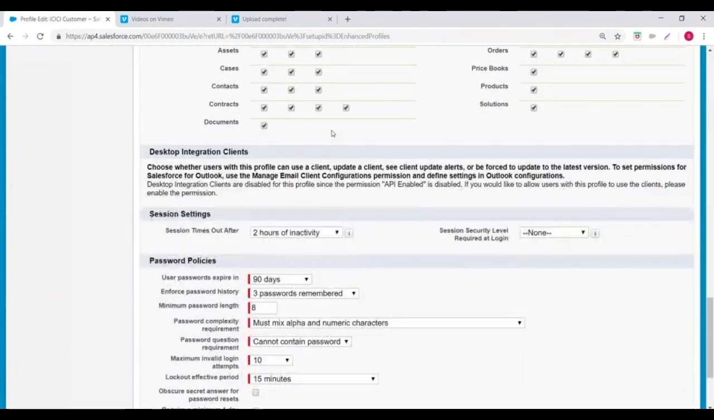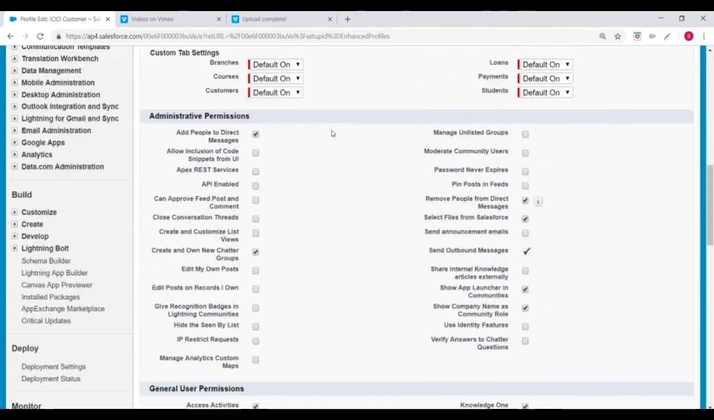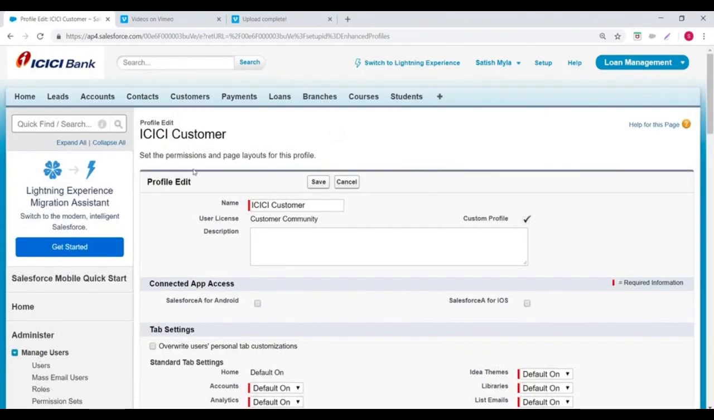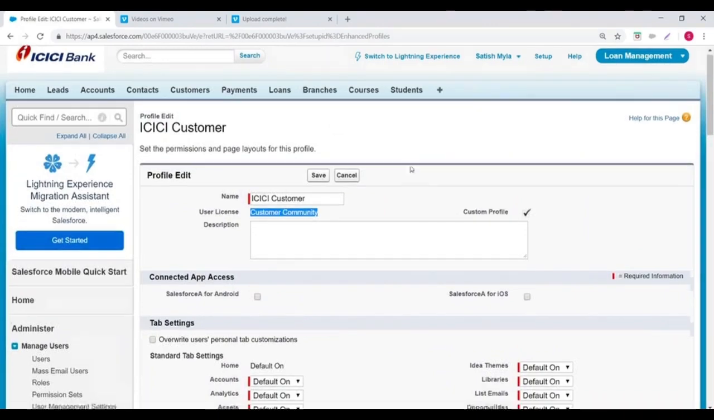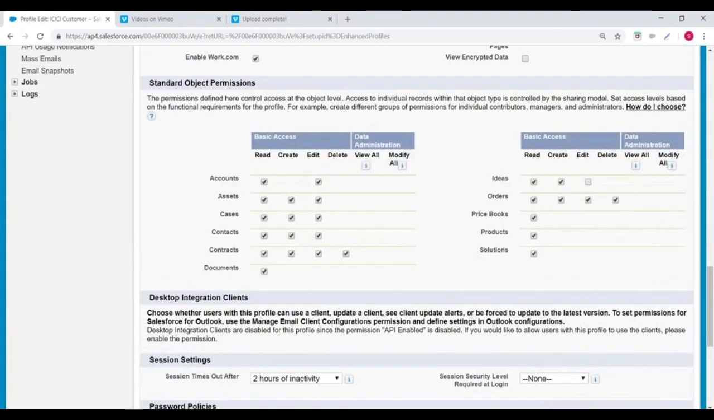Now why are only these options coming? Previously we had a lot of options. According to this license, these are the only options we are getting. Out of these you decide what you want to give. So the options change based on the license you have taken.